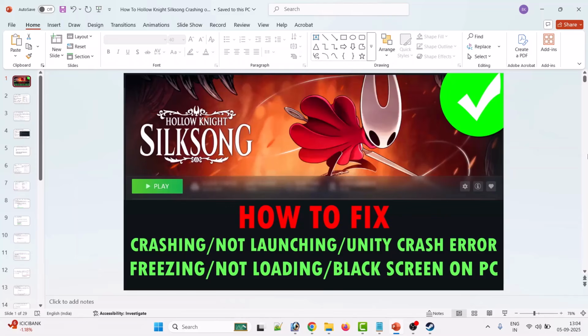In this video tutorial, you will learn how to fix Hollow Knight Silksong game crashing at startup, crashes to desktop, not launching, won't launch, Unity crash error, freezing problem, not loading, stuck on loading screen, or black screen problem on PC. So without wasting any time, let's jump to the fixes.